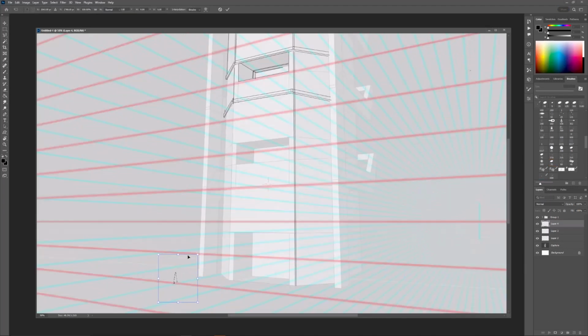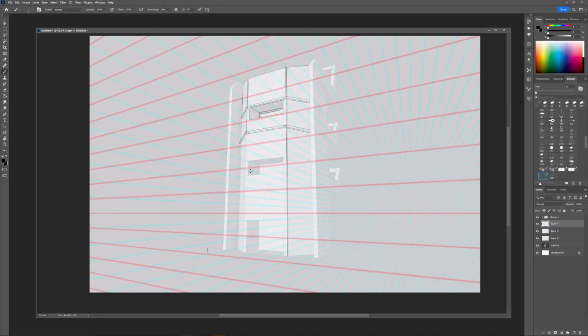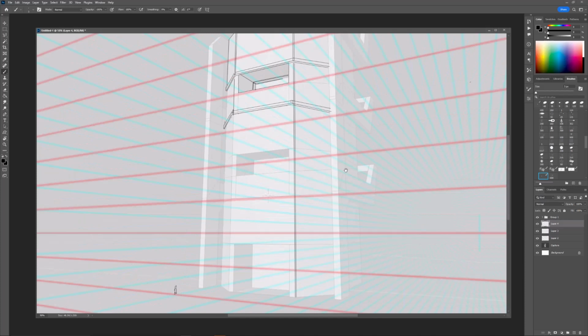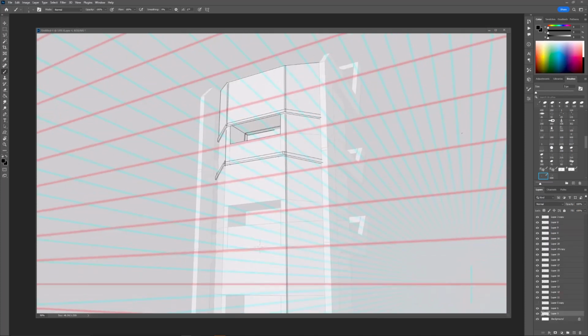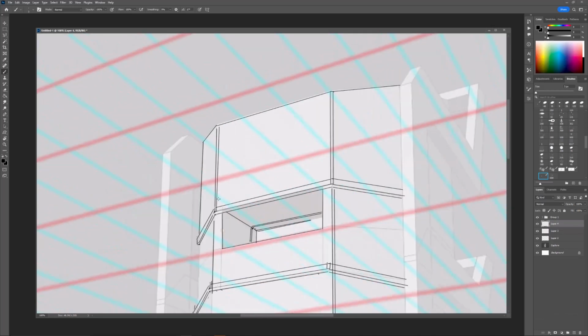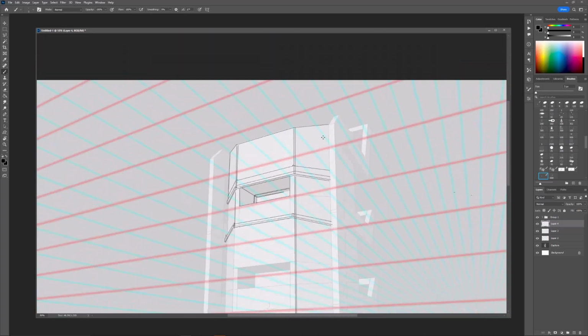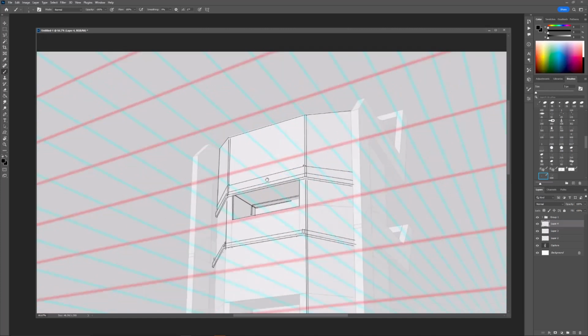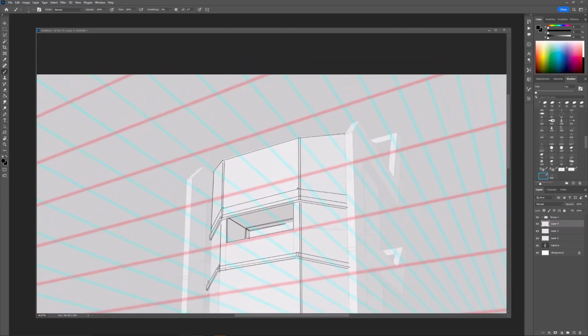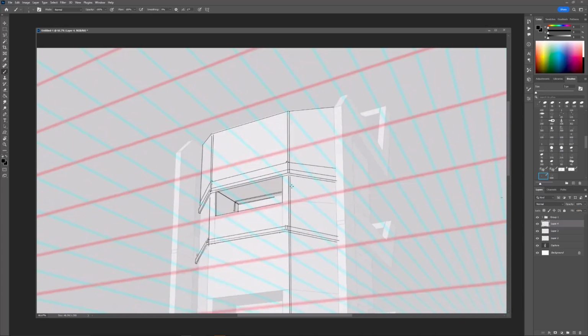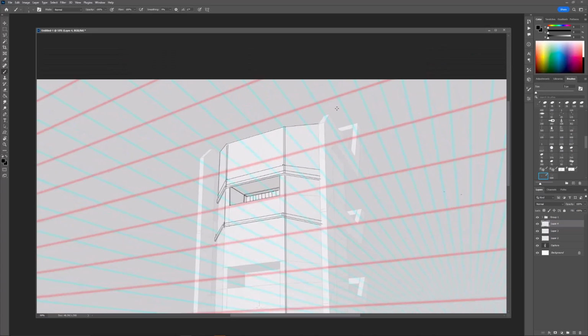And then I started to think about, okay, I need to have some scale. I want to make sure that the scale of this building is correct. So I'm going to go ahead and add a quick human sketch for scale. Then I'm going to go ahead and add another subdivision. And then I'm going to add some windows.